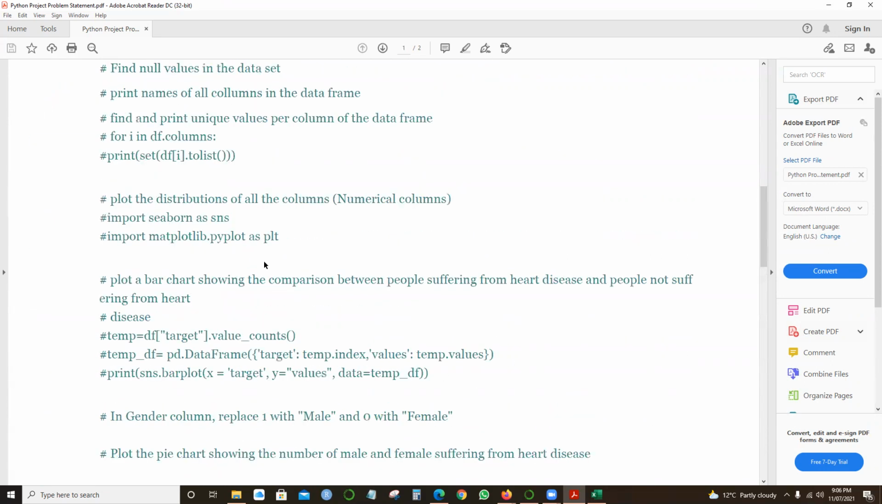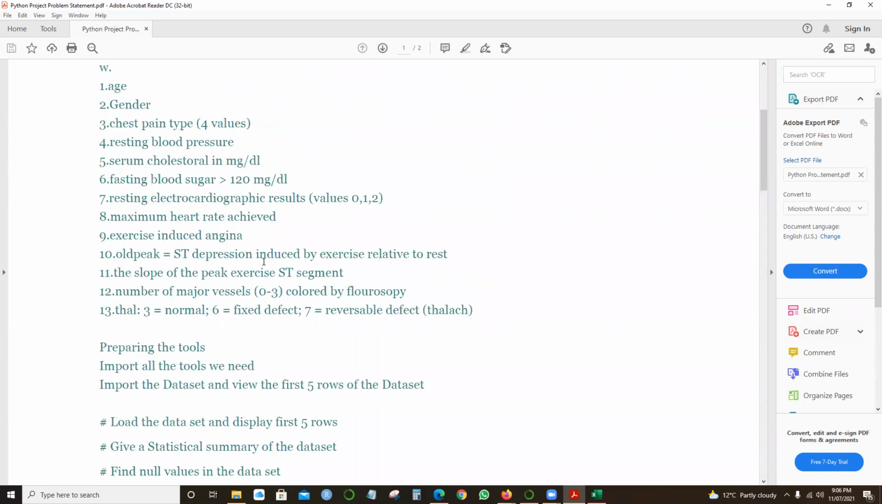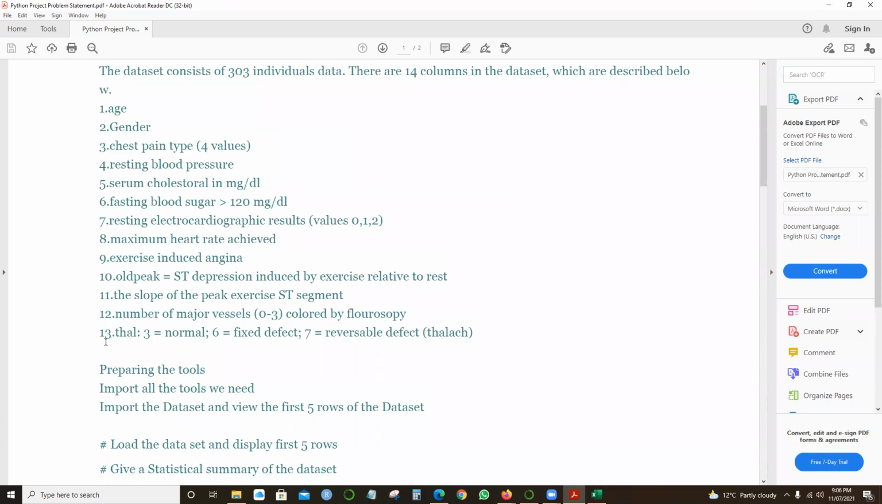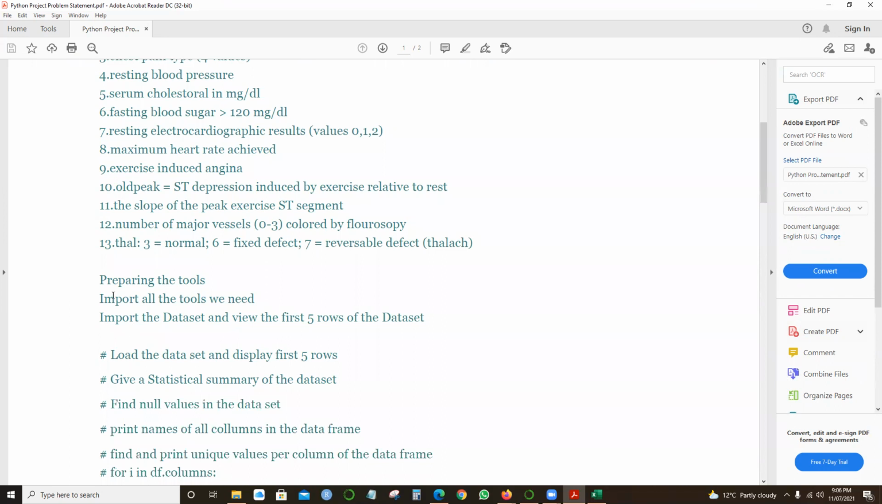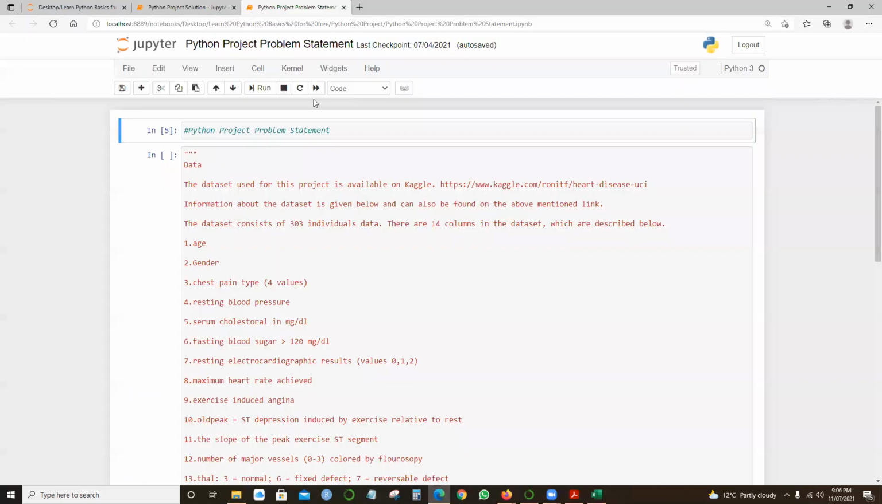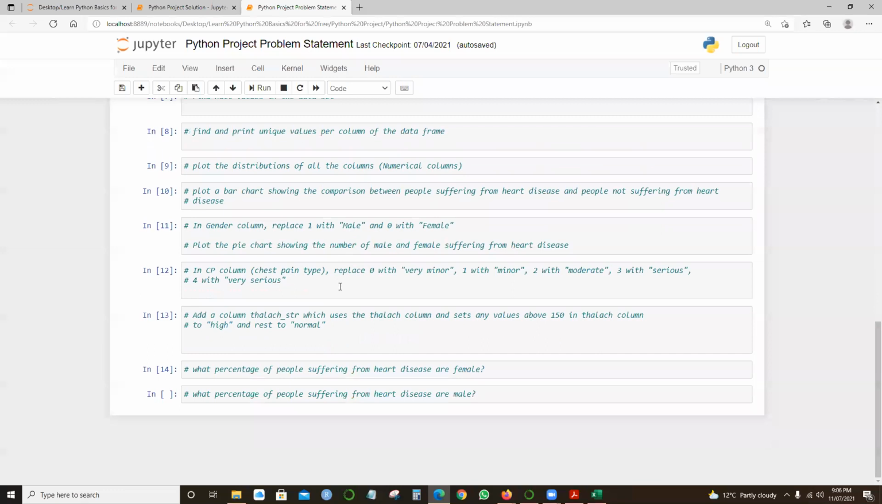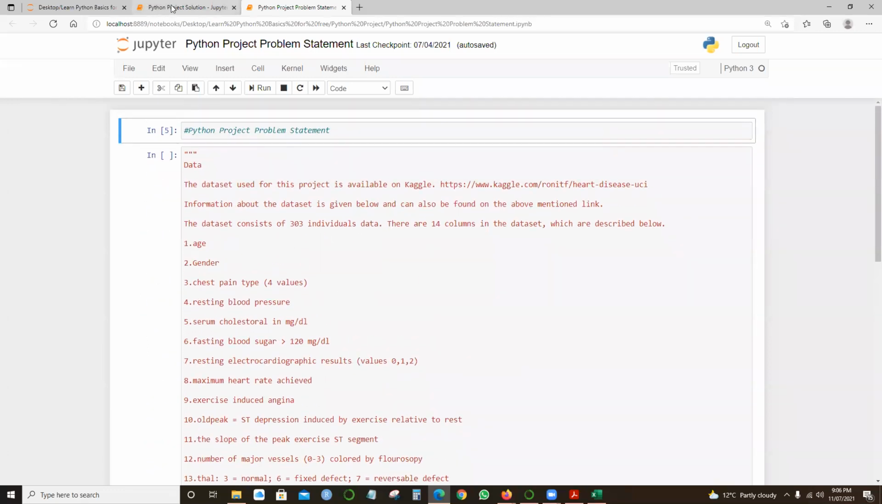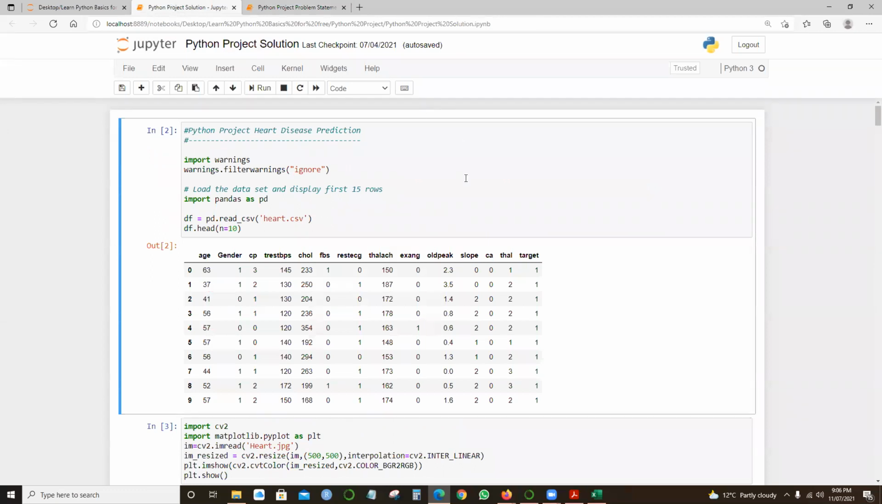When we get deeper into the problem statement, out of the 13 columns, the first task is preparing the tools. If you have the tools, that's well and good. If you don't have the tools, then try to install them. Let me jump into the code straight away. Here is the problem statement, which I've shared in PDF format. I'm going to share this again today also. Let's get into the solution.